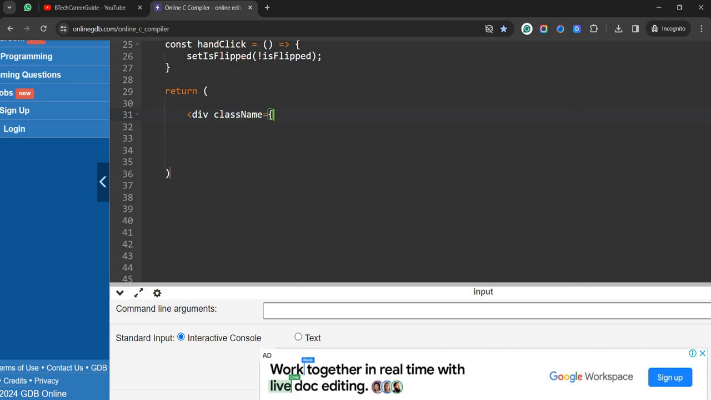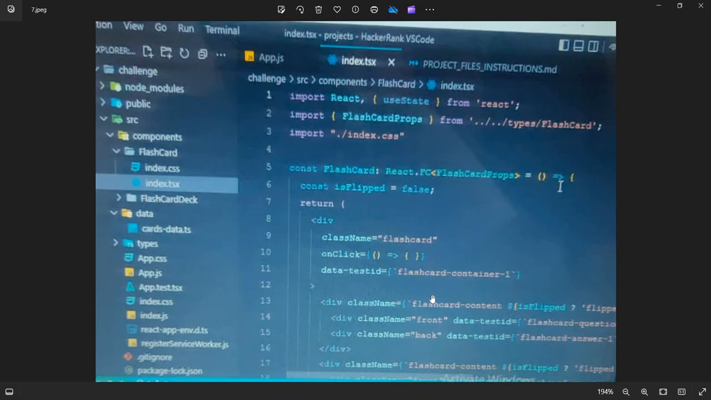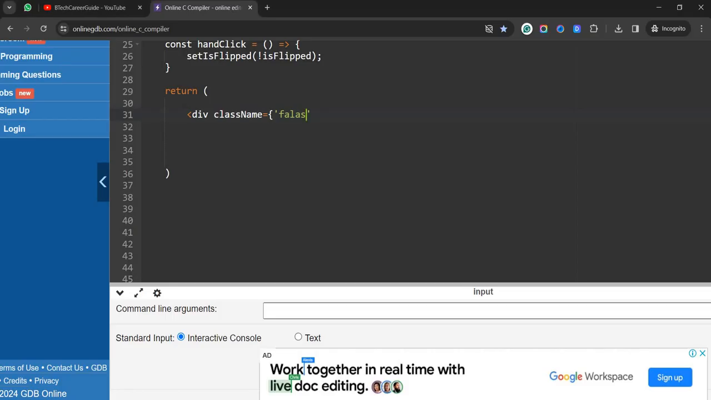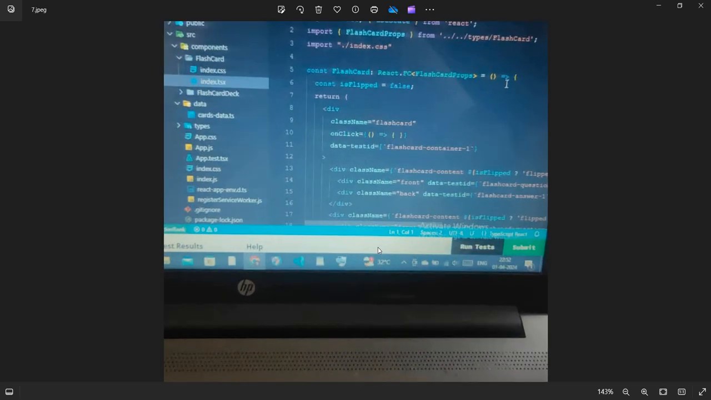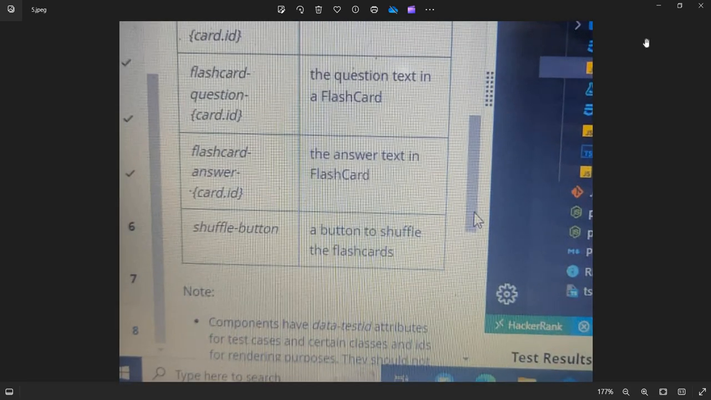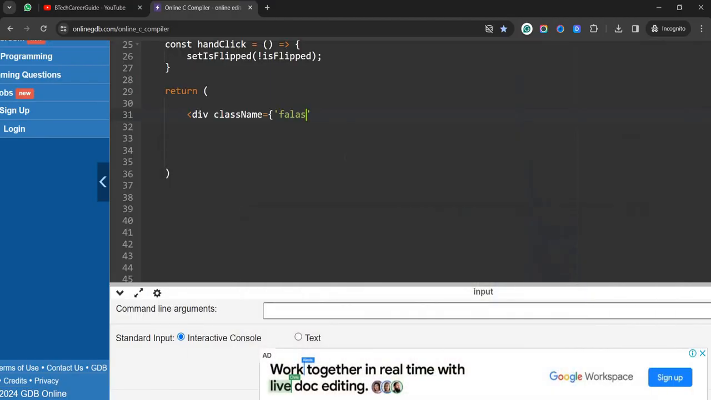Class name is equal to, so as they are provided as flashcard container, by default they will be giving you this. You need to write it, but we need to append the card.id here. By default they will be giving you all these things, but in the question they have also told us we need to pass the card.id to get the IDs, where we'll be getting all this from the data.